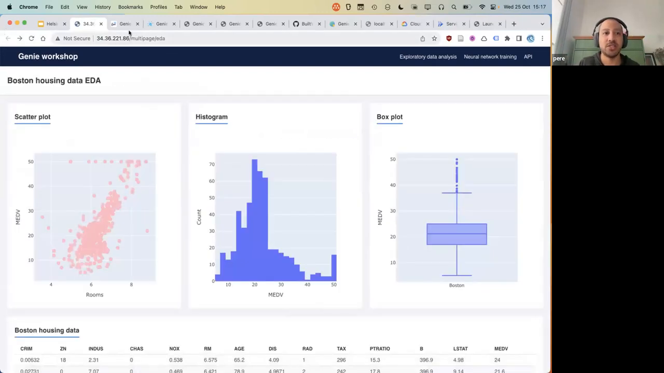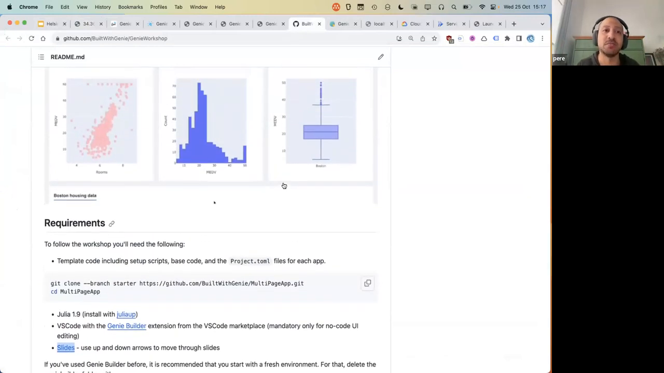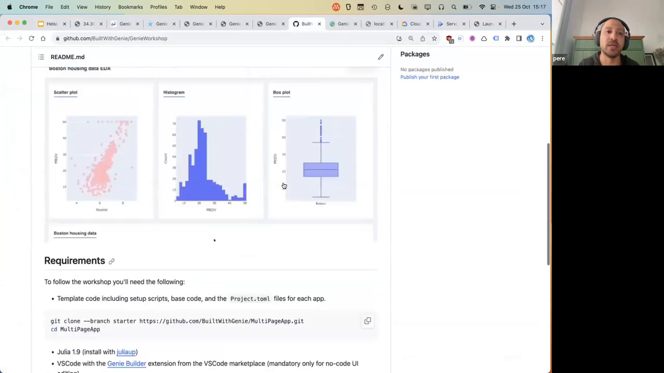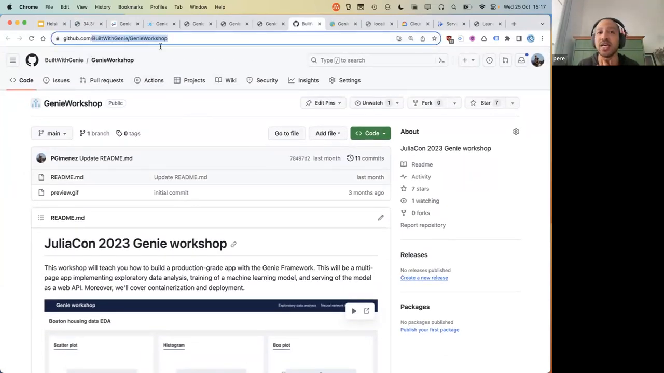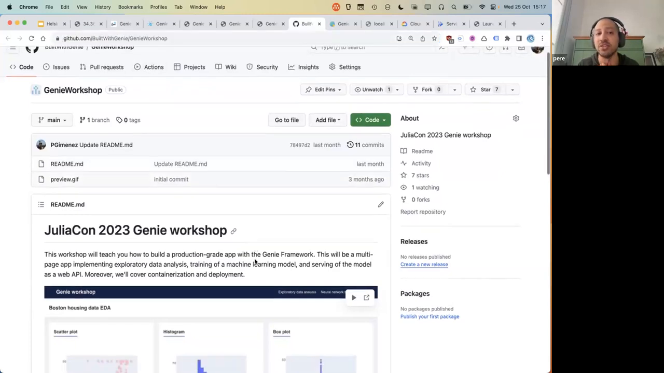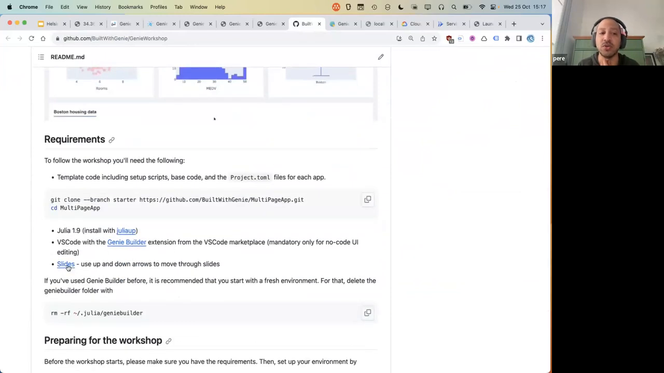page. And so let me switch to, if you are interested, I don't expect this to be a long session, but if you would like to, after the talk, keep working on this app or give it a try, there's this GitHub repository at buildwithgenie/Genie workshop, where you can find all of the materials, both the code for this app and also the slides to follow along. So let's go to the slides.